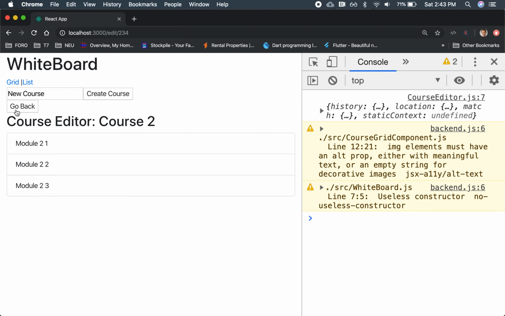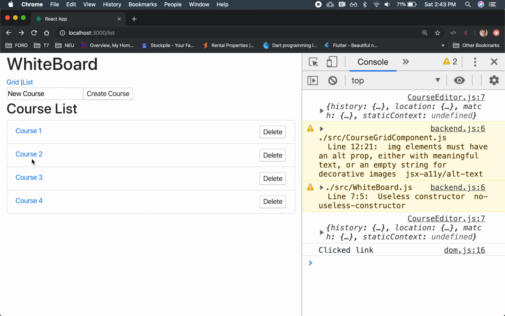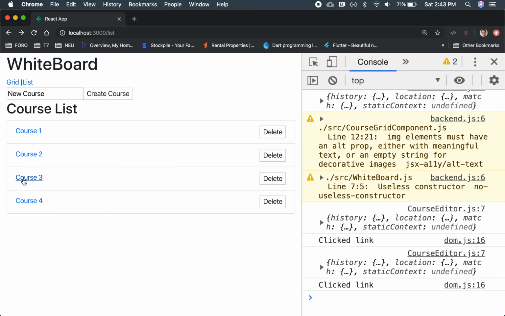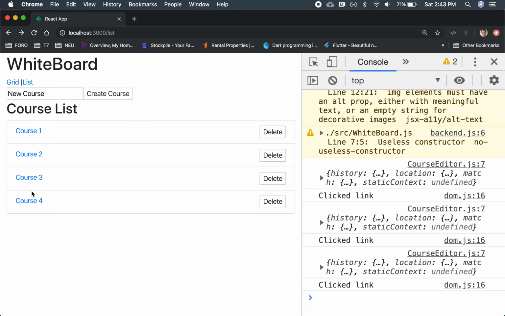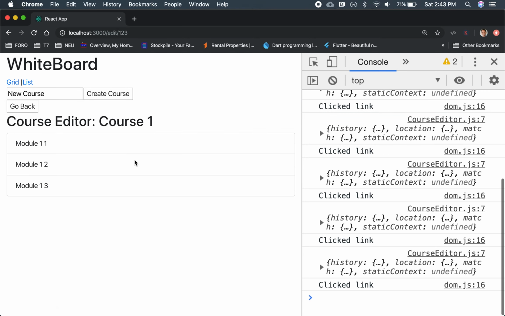There we go. So if we go back, we select course 1, we have the modules for course 1. If we go back, we click the second course, we have the modules for the different course. If we click on the other ones, there are no modules for those. All right, so that seems to be working fine. Excellent.